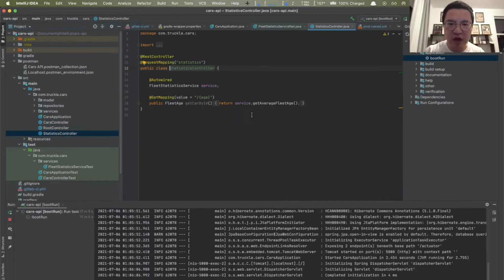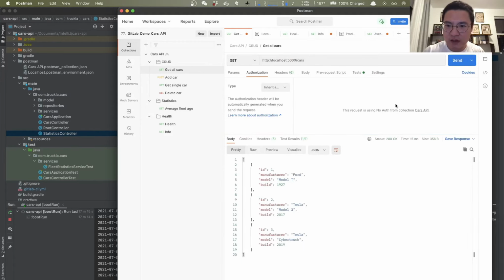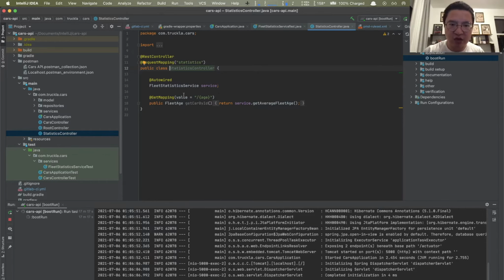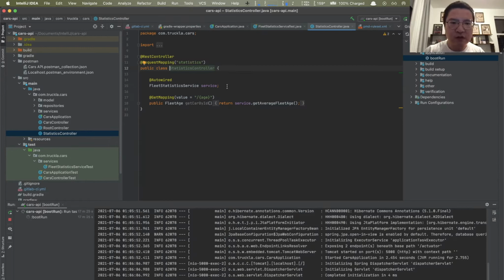Basically, it just grabs all the car information from this command, and it averages out the age, right here, the build age here, and here. So what this unit test does, we can see the test cases. Basically, it just makes sure this function, the average fleet age calculation, works, and the result of this calculation is correct.